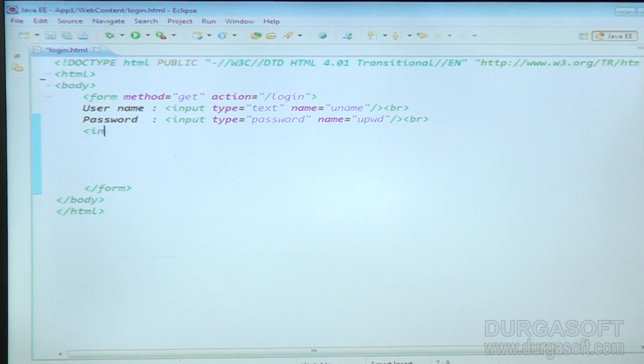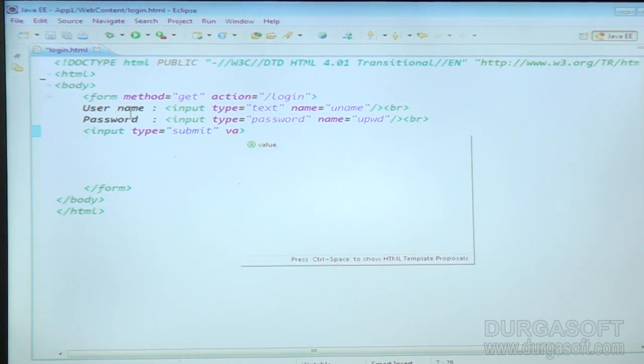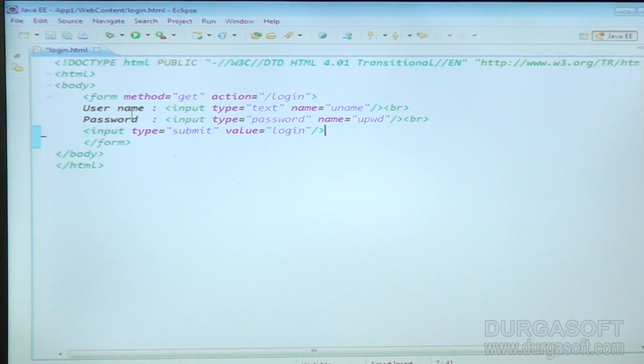Then what is this one here? I want a button. So input type equal to, not text, we go for what? Submit. Input type equal submit. Next one is value equal to login. This is my login file. So completed. This is the file I want. So concentrate, this is my form tag, and which request are you specifying here? Get request. So slash login, this is the URL pattern.